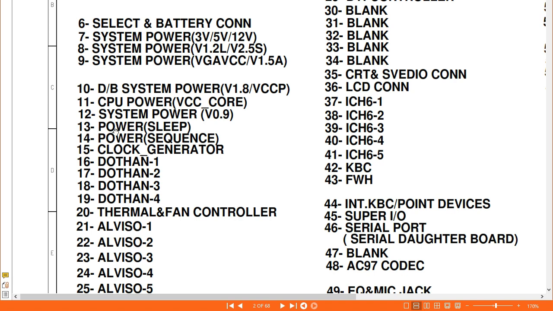So on page 13, we're going to see the power states: S5, S4, S3, S1, and so on. Page 14, the power sequence. On page 15, we're going to see the clock generator IC. The clock generator is basically the IC that is responsible for generating the clock, or timing, for the whole motherboard.